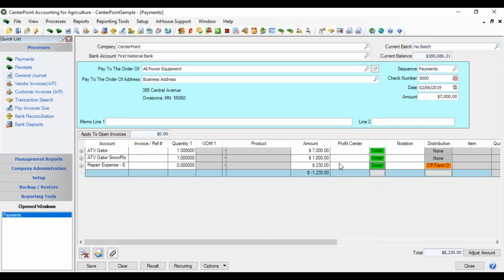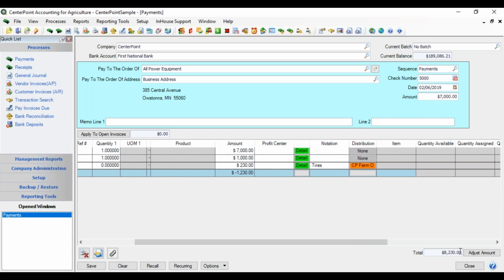And we're going to do that report in that fixed asset tips video also. So now we have that particular item. We can put a notation in here that we did tires. And we're ready to save this transaction. We're going to click adjust amount. And we're going to save that.